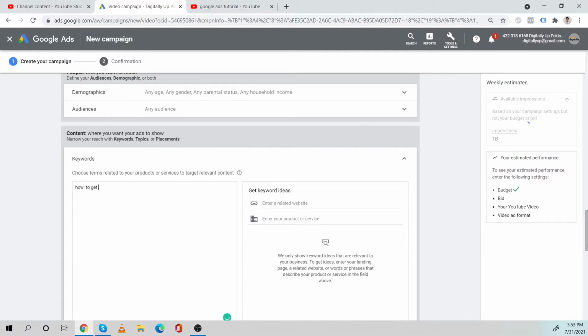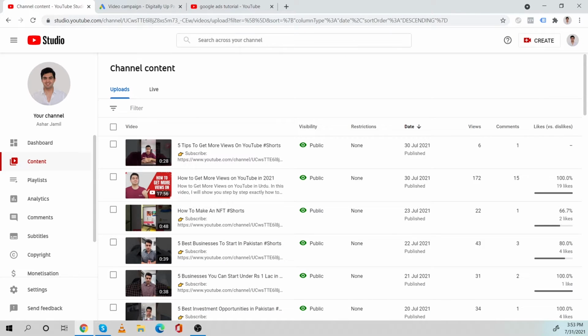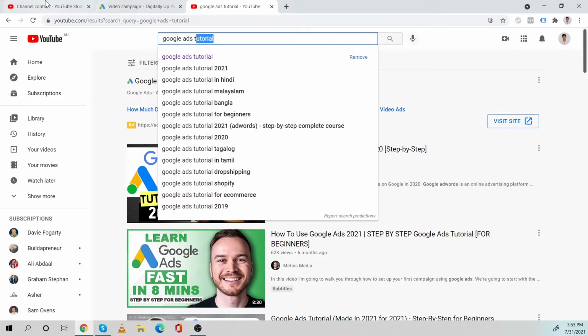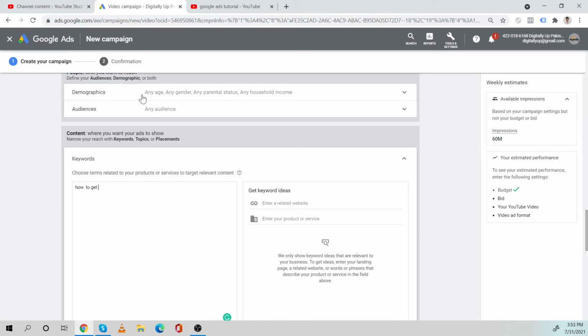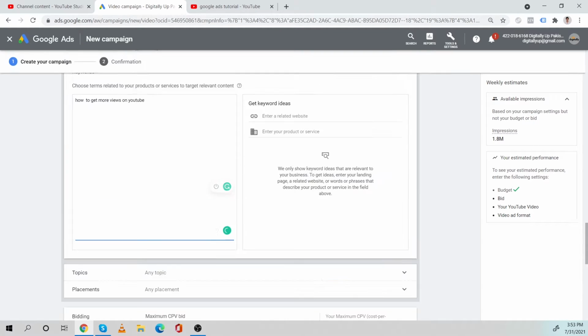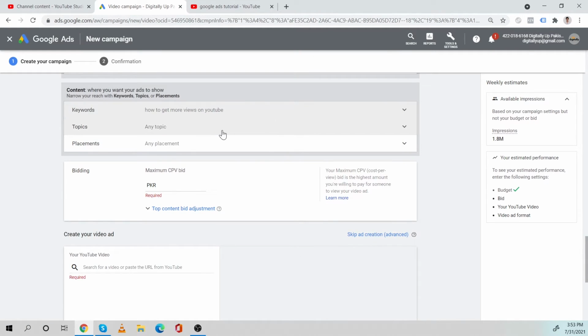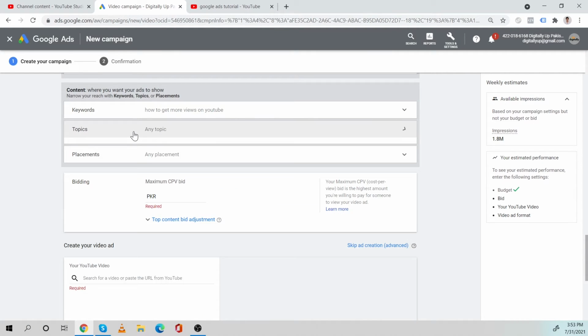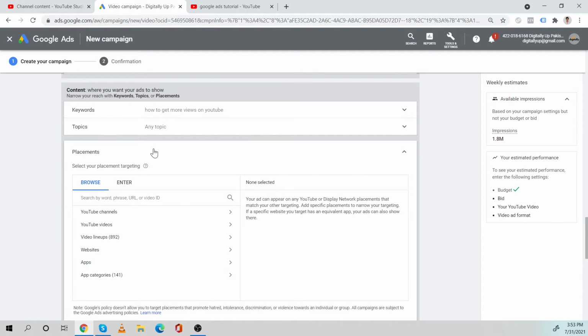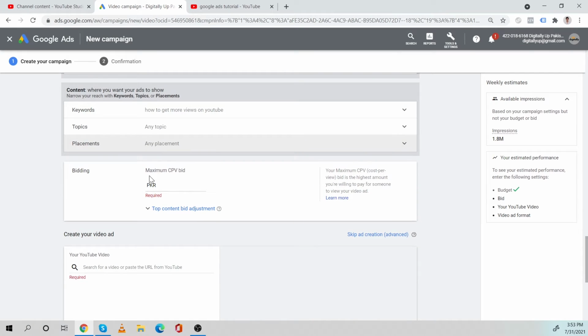But for our ad, I will just write a keyword: how to get more views. If you have a keyword research tool, you can put your keywords more precisely. For this example, I will write how to get more views. And if anyone searches for this keyword, it will show my video. So I will leave the topics, otherwise it will be very broad, and I will also leave the placements.